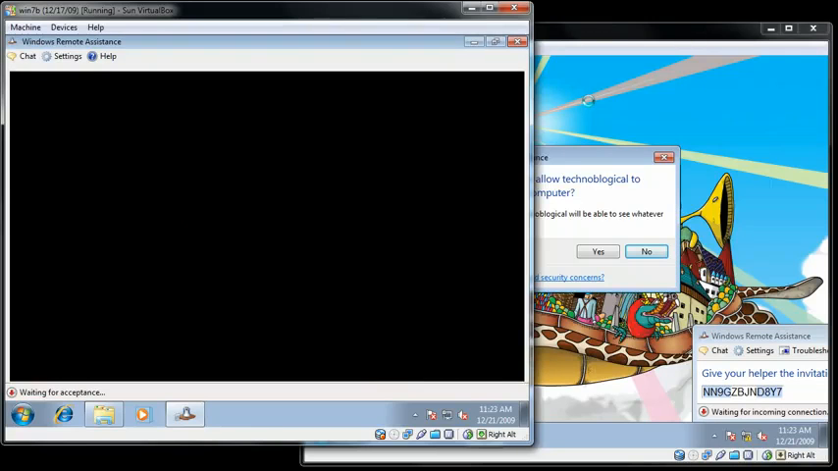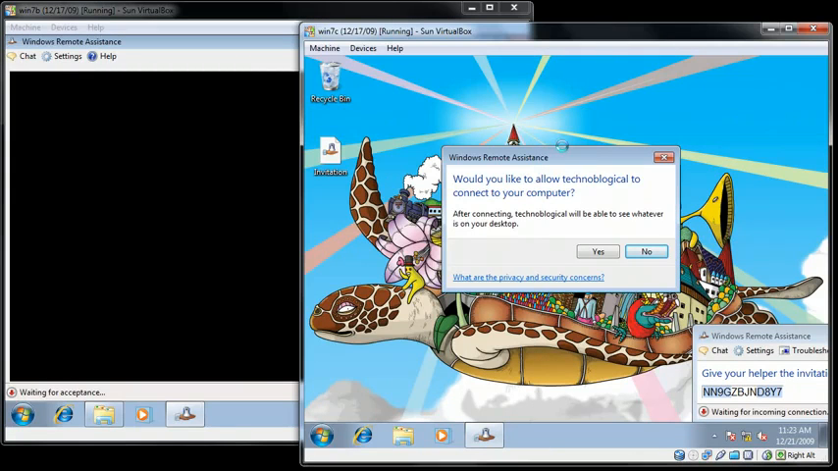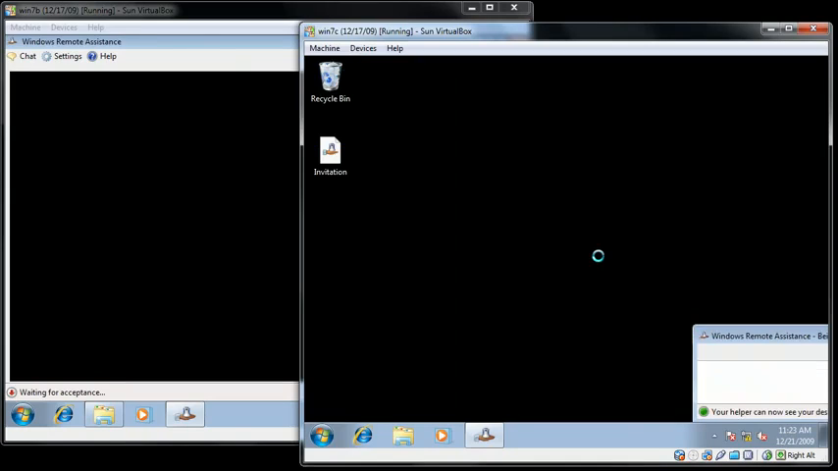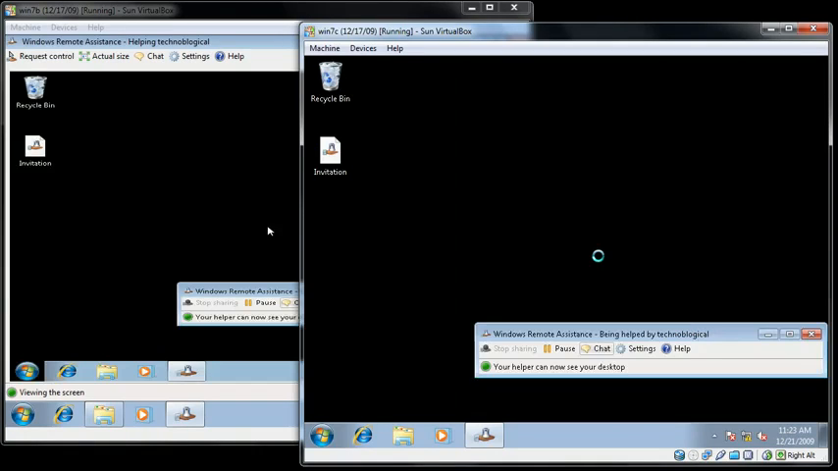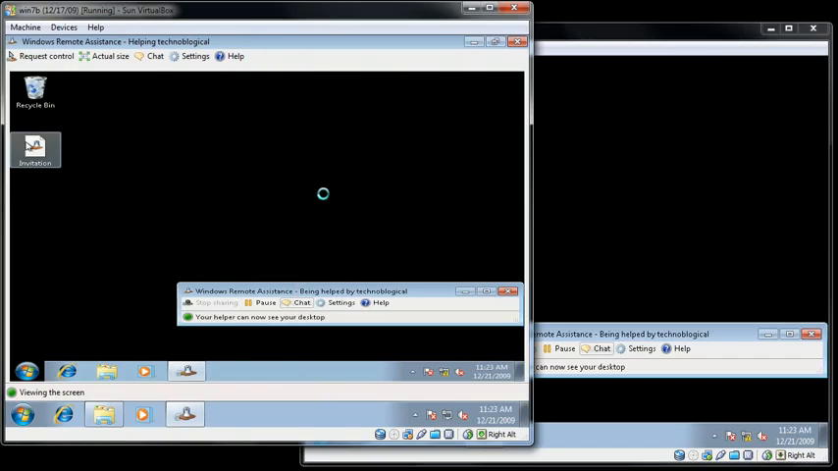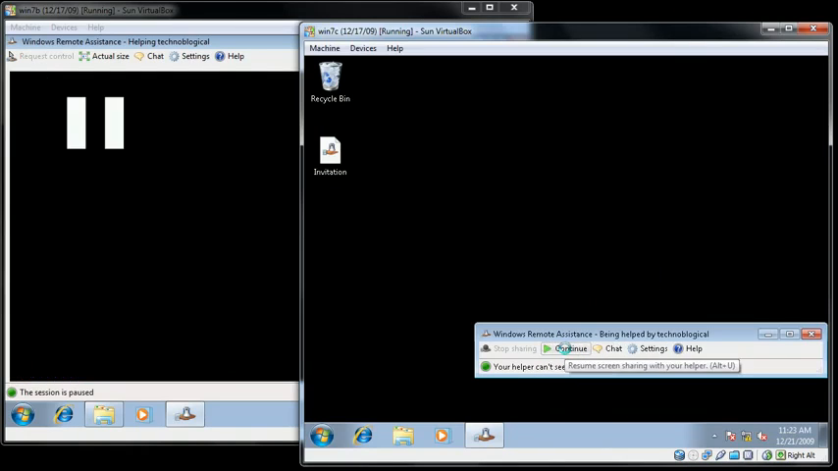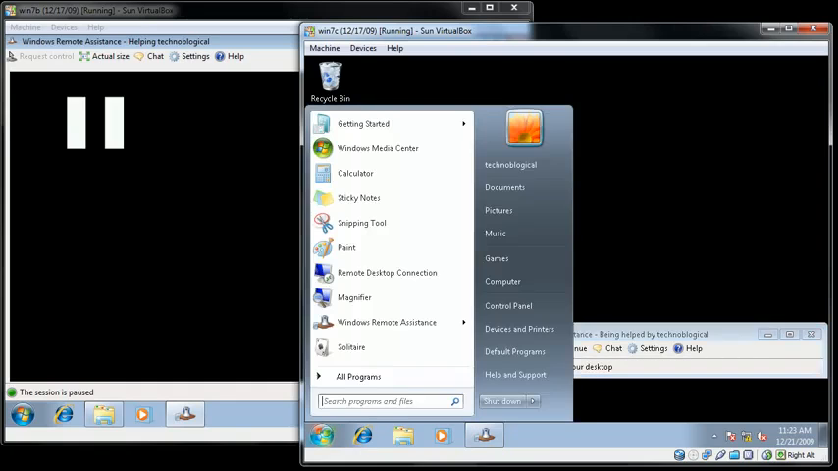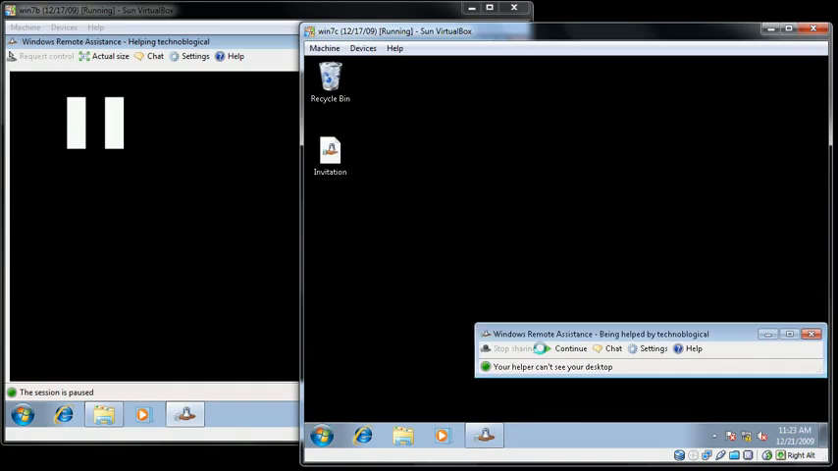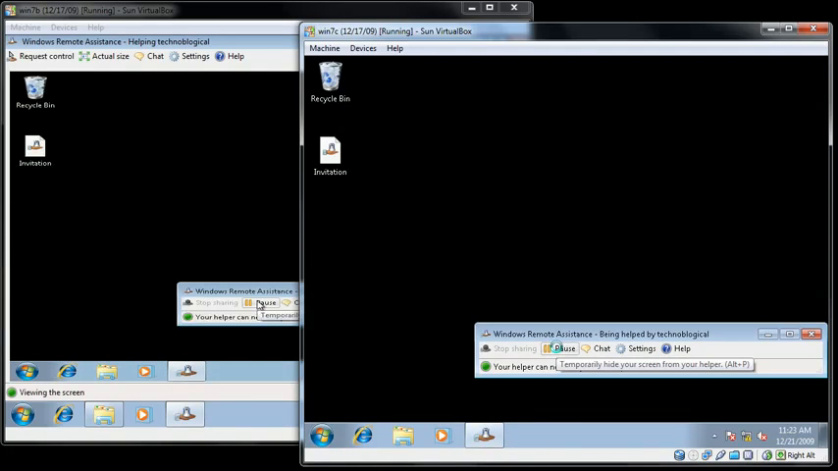There we go. So on the other screen it says it's going to allow people to see what's on my desktop, so I say yes. The wallpaper's gone, it's going to disappear, but on the other screen you can see the mouse moving around. That's because this is the desktop of this other machine. So I can pause it and the other person can't see what I'm doing on my screen, and then continue it back. That's if I have some sensitive information I don't want them to see.